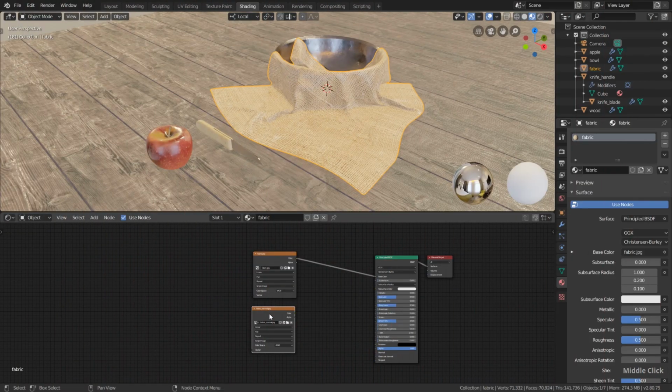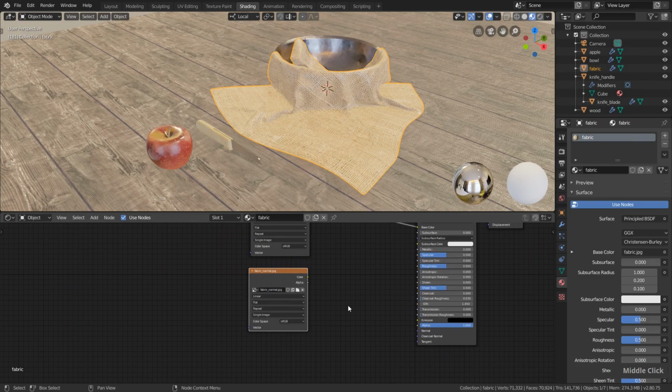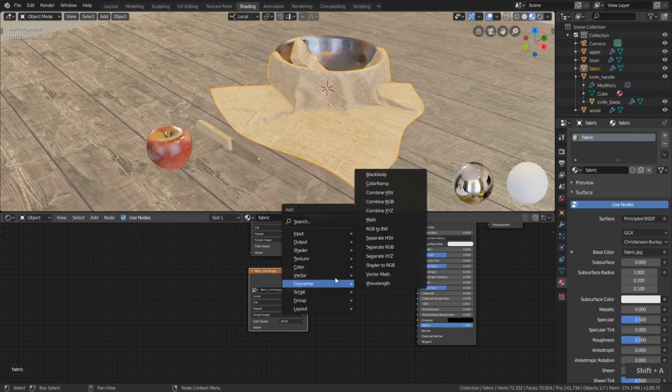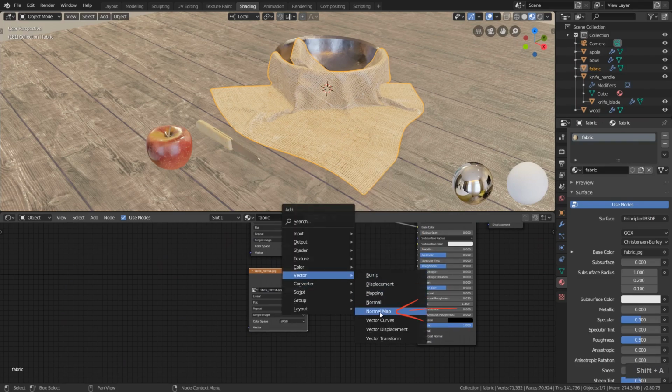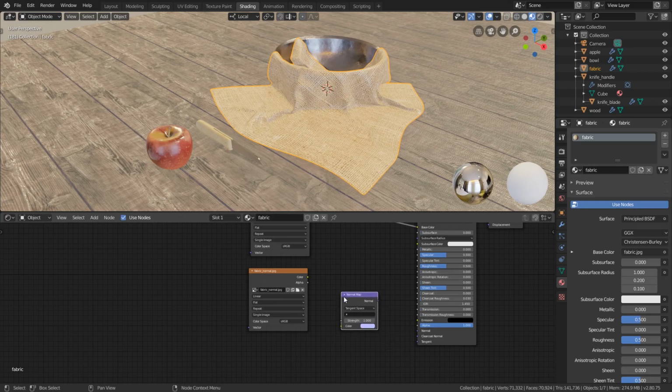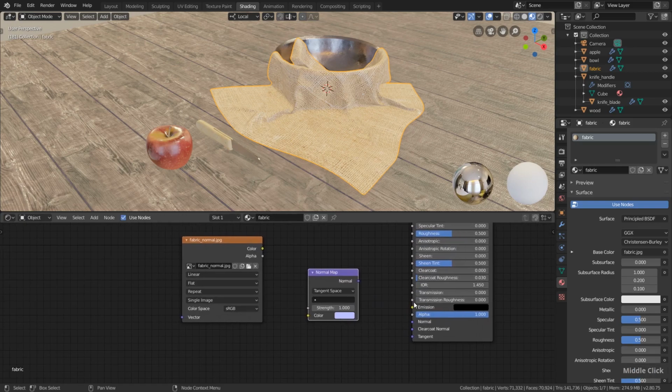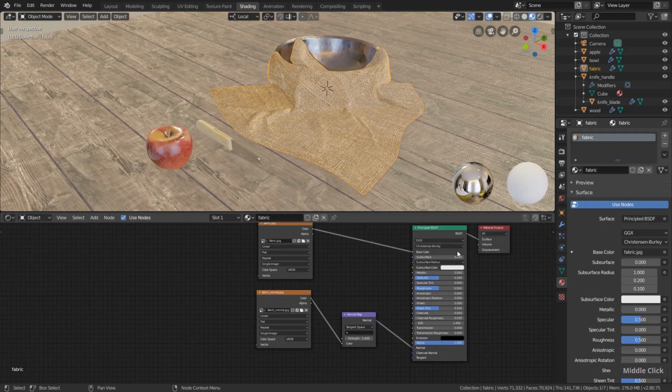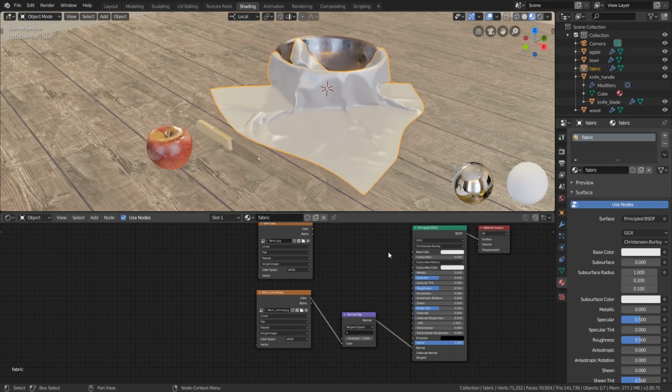So now let's use the normal map. The normal map works similarly to the bump map, but we have to use a normal map node instead. So let's hit Shift A, go to Vector and add a normal map node. Put it in between the texture and the principled shader. Then let's connect the color output with the color input and the normal output with the normal input of the principled shader. To better see the result over here, let's temporarily disconnect the color.